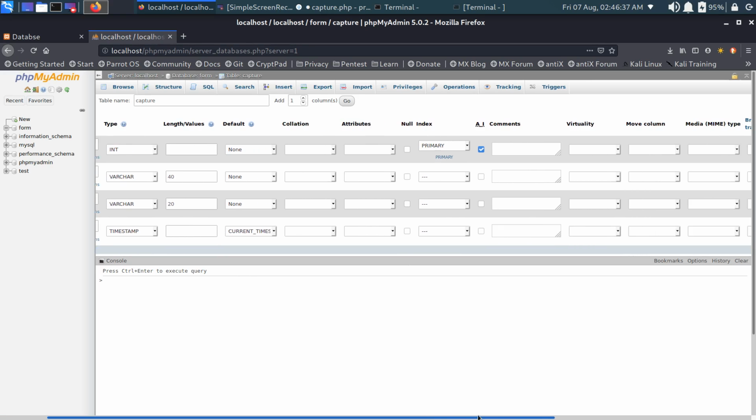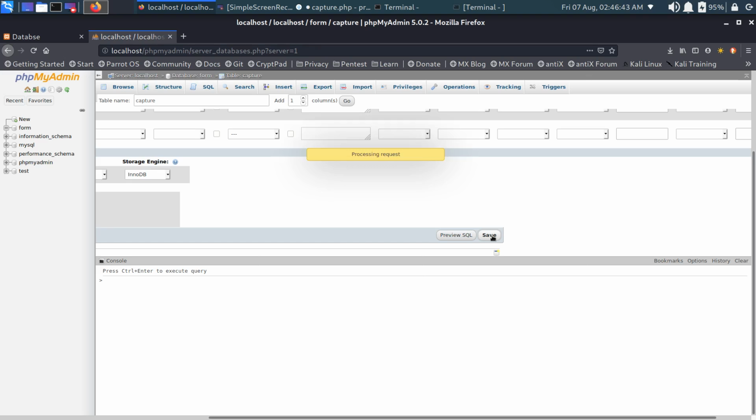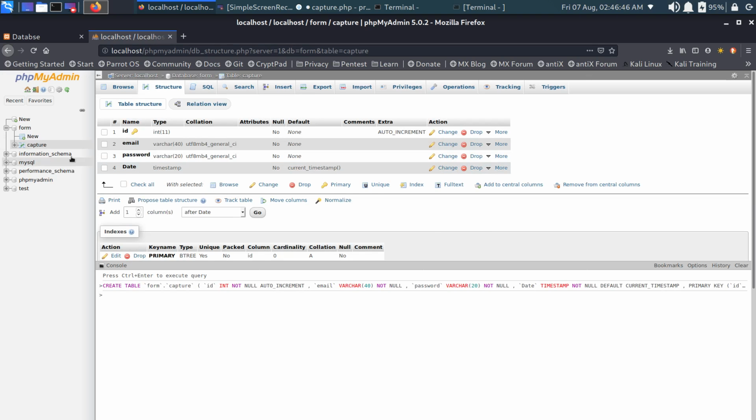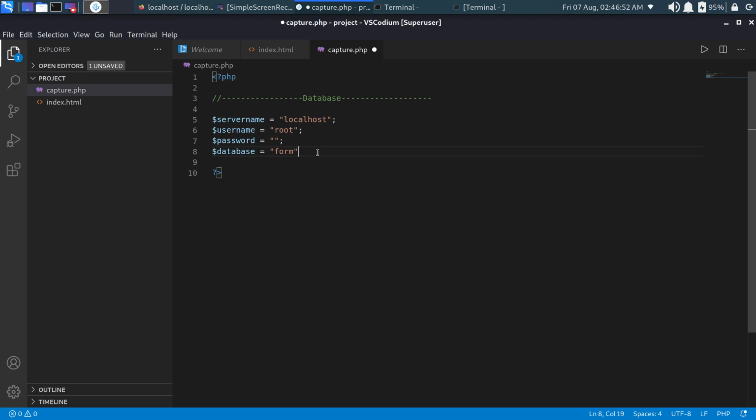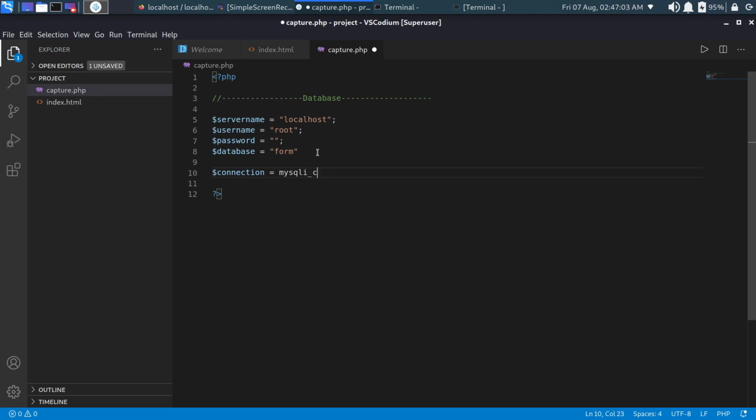So in this way we have successfully created our table for our database. Just remember the name of the table, which is capture, and the name of the database, which is form. So now we are going to do a connection. The connection equals to mysqli connect, and inside this we are going to pass the server name, the username, password, and the last one is our database.